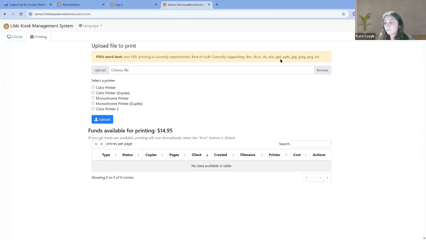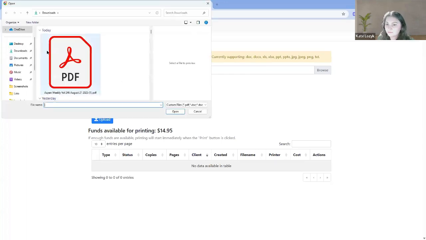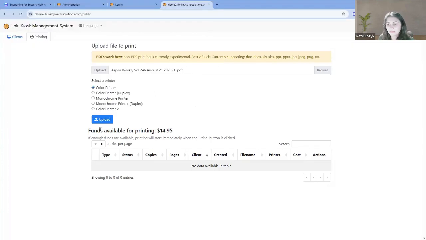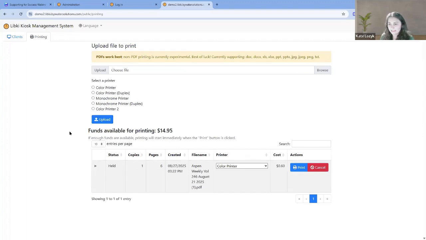That includes doc, PowerPoint, JPEG, PNG, text, or Excel as well, and it works pretty intuitively. So I can upload a file, select a printer, let's say a color printer, and upload it. Once my file is uploaded, it will be displayed right here. You can also notice that I have funds available right now, $14, which will allow me to print it directly, which means that my job, currently in the held status at 6 pages, this is the file name.